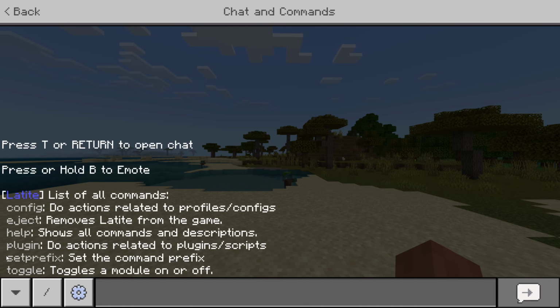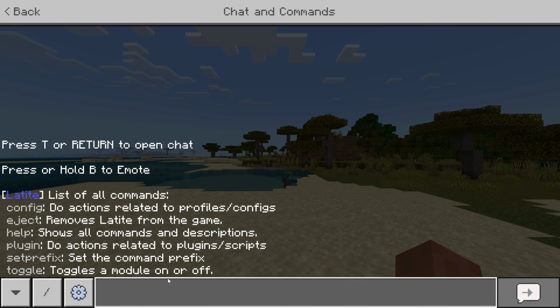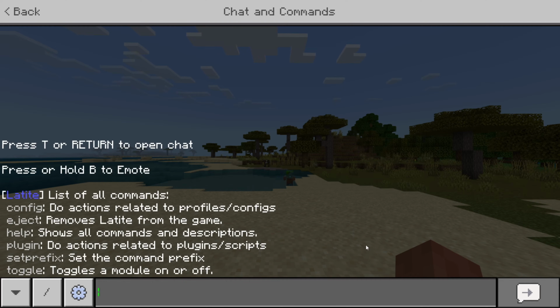As you can see, there is also a set prefix command, so you can change the dot to anything you want if you do wish to do so. Anyways, as you can see, Latite Client's commands are limited, but they can still help you do a bunch of things. If you're confused about them, then simply, as I did, type in .help. You'll get a list of all the commands, as well as what they do.